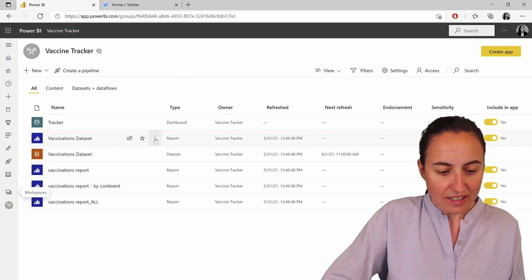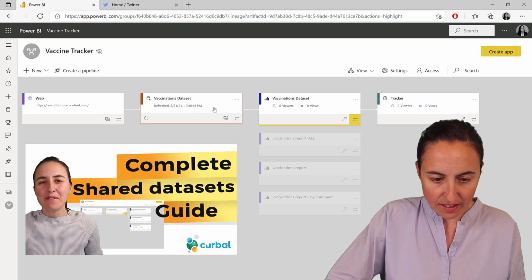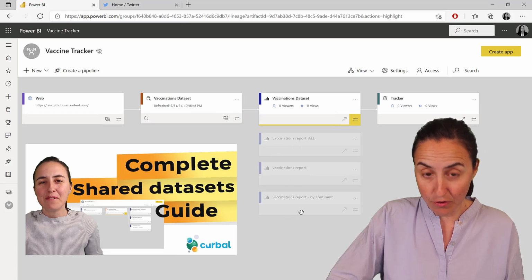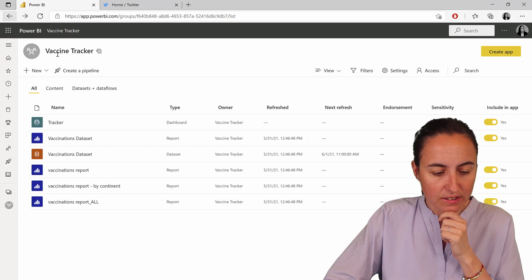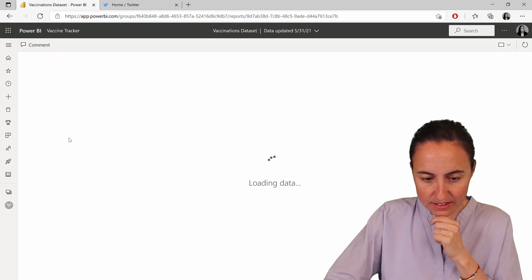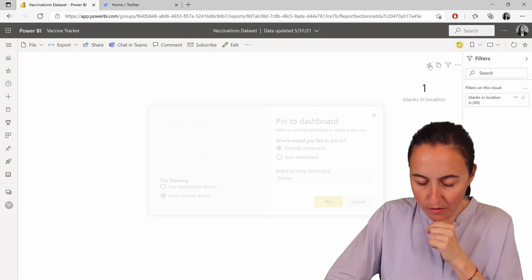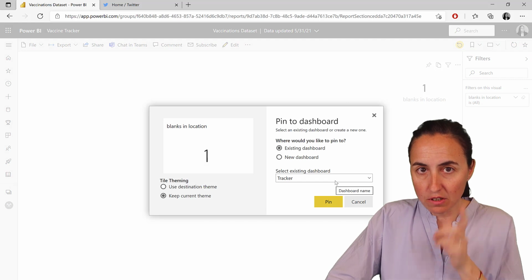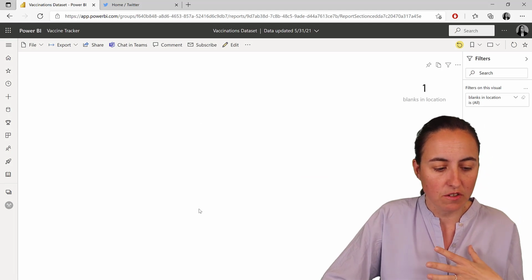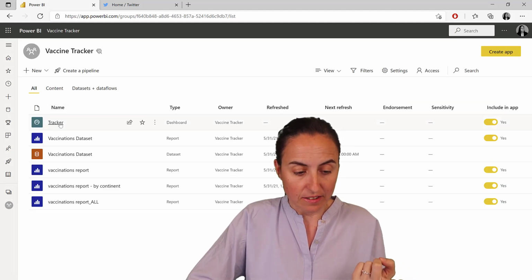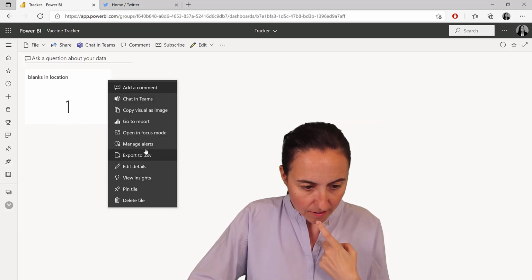Now here we are in the service. Let me show you how it looks. So I have one data set and then I have 3 reports. So what we need to do in order to get an alert is, let's go back here. This is our vaccinations data set. So you're going to go in here and you're going to pin this visual to a dashboard. You need to be able to pin the visual. Unfortunately, I hope they'll fix this soon, so this is not necessary. So when you go to the dashboard, it is in here. You'll see it there. And then what you do is you go here and manage alerts.